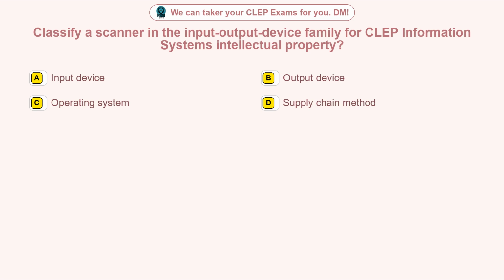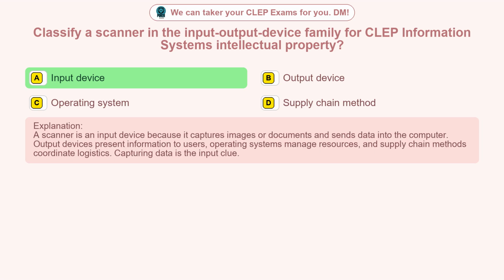Question 54. Classify a scanner in the input-output device family for CLEP Information Systems intellectual property. Option A. Input device. Option B. Output device. Option C. Operating system. Option D. Supply chain method. The correct answer is option A. Input device. A scanner is an input device because it captures images or documents and sends data into the computer. Output devices present information to users, operating systems manage resources, and supply chain methods coordinate logistics. Capturing data is the input clue.